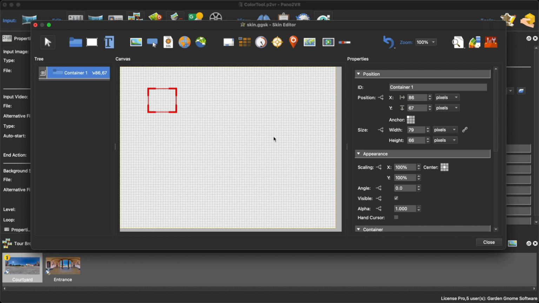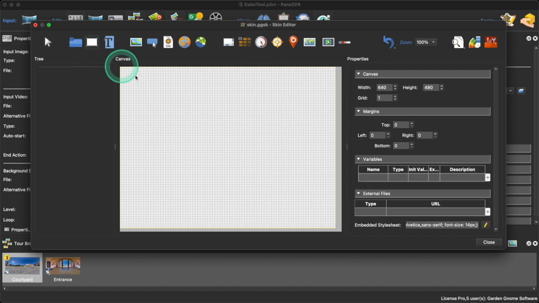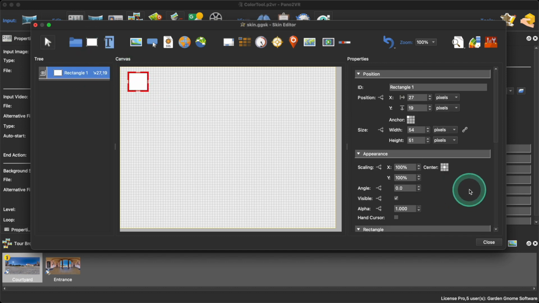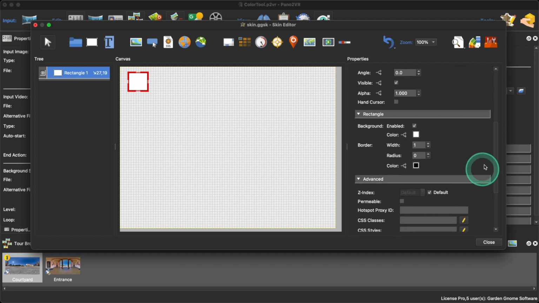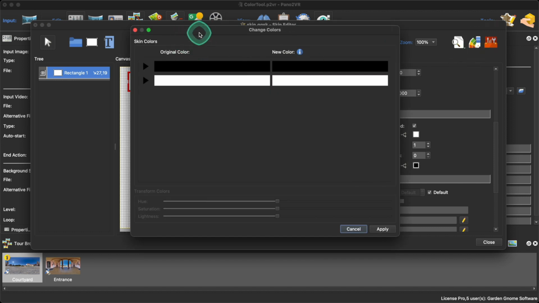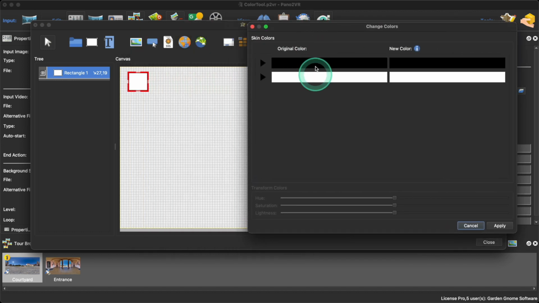Other things that can be colorized with it: as we've just seen, you can't do a container, but you can do a rectangle. The reason being, if we have a look at the rectangle's properties, you can see it's got a background color and a border color. So if I select that in the tree and select the color tool, you'll see that we can see the two colors available for us to change.